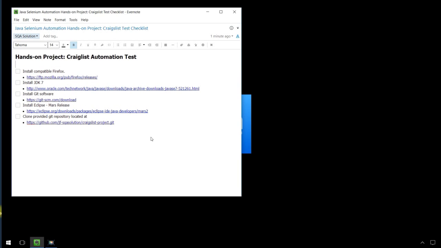All right, so let's get started on looking at a checklist and what we want to make sure that we have installed. First, you want to make sure you have an older version of Firefox. That way for compatibility. Here's a link to where you can find old releases. I'm currently using version 43. You'll want to install JDK 7 on Oracle's website. If you follow that link, it'll take you to the archives for version 7. Currently, version 8 is the newest version. You also want to install Git.